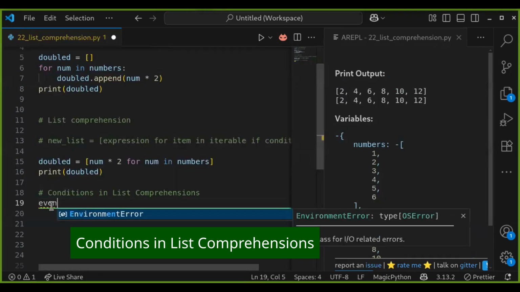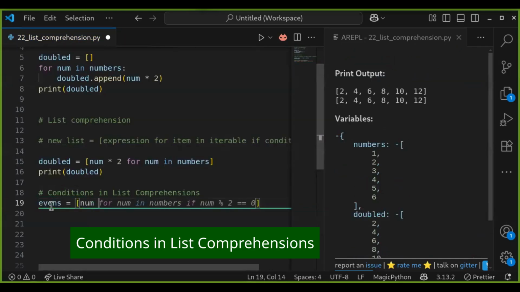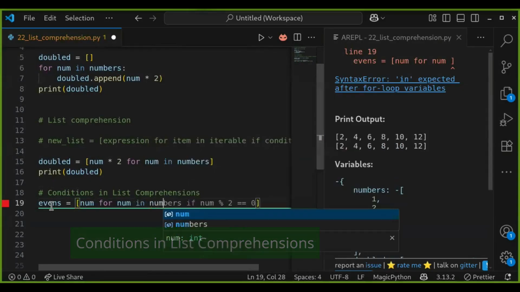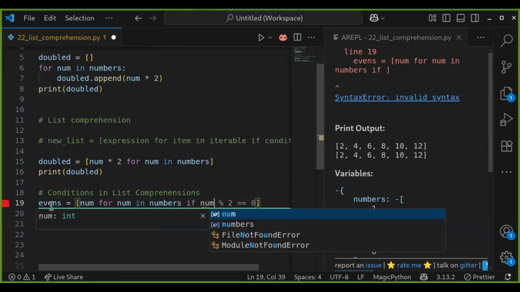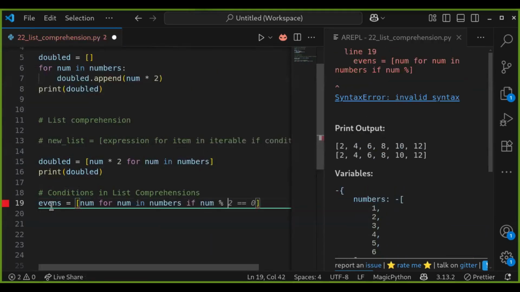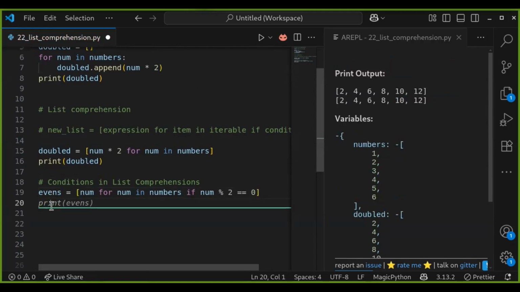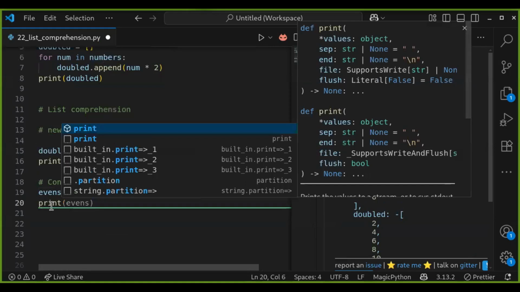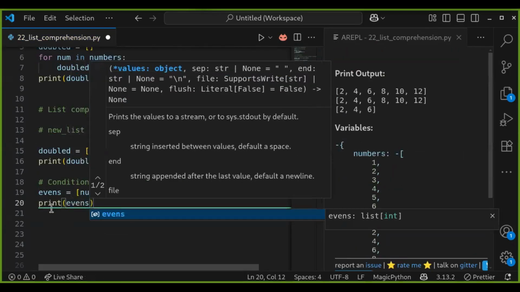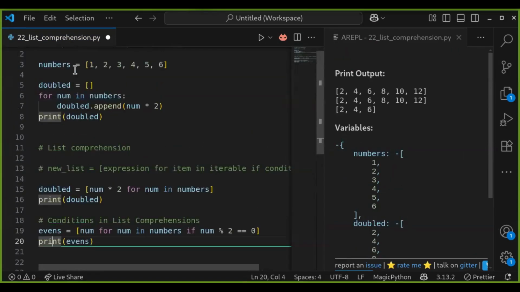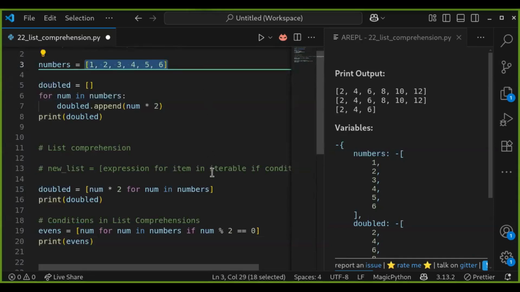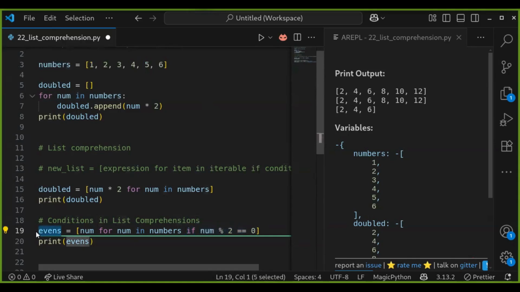Then evens is in square brackets: num for num in numbers. Here we add a condition that checks each number is even using if num % 2 == 0. That is the remainder. Therefore, the loop goes through each number in the list of numbers 1 up to 6 and then checks the condition before storing that number in the new list called evens.